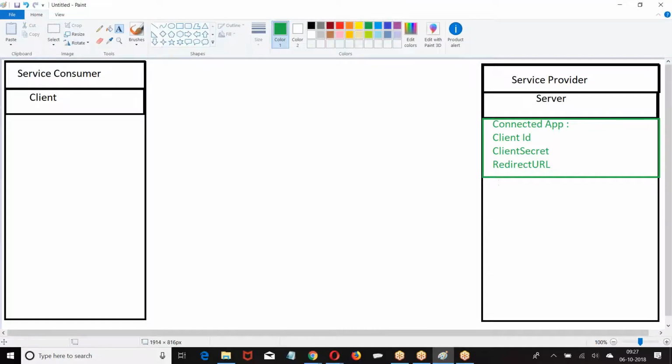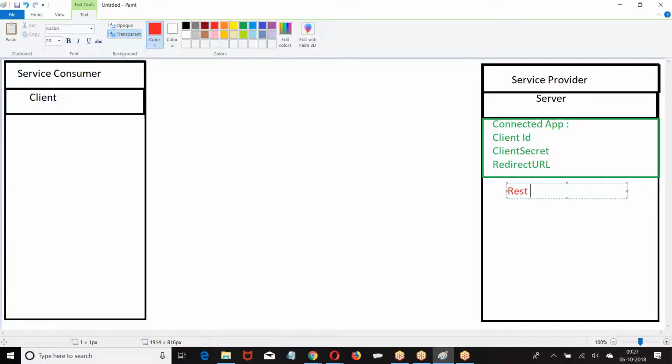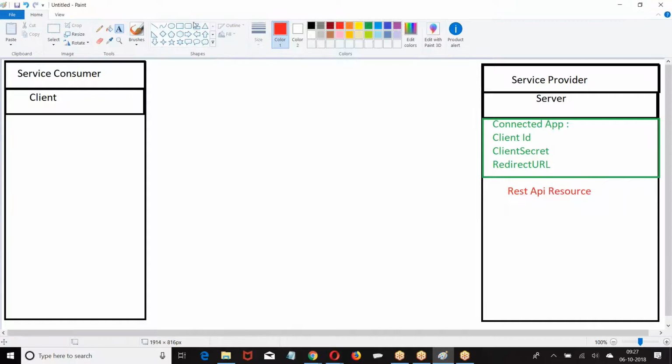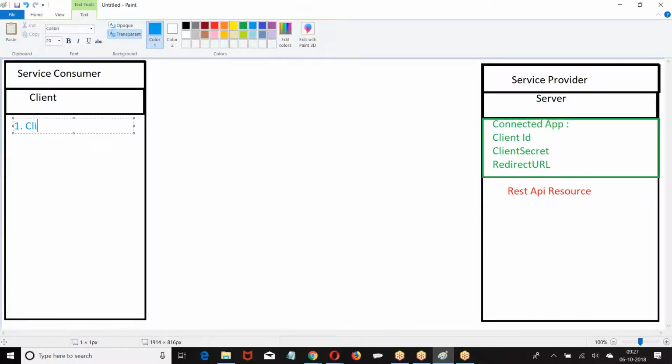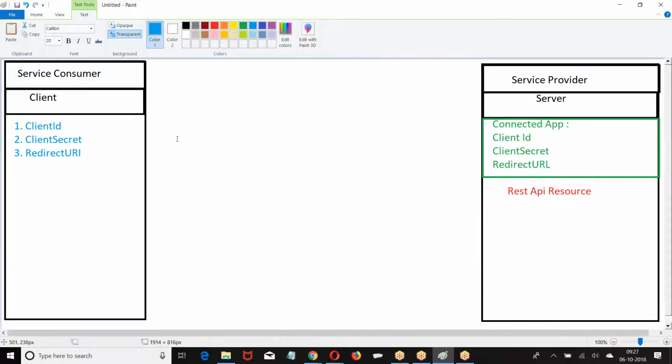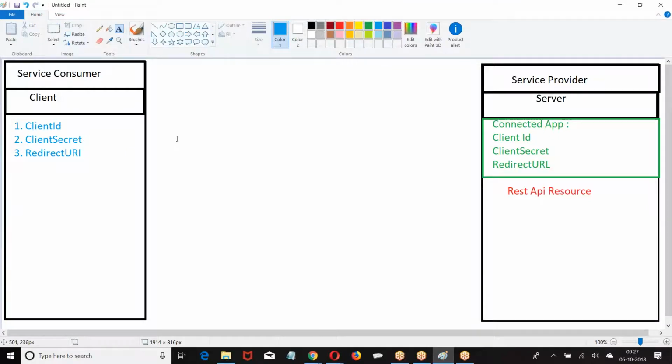Once I made this, then I was supposed to create a resource. So what was I giving to the client? To the client I was giving client ID, client secret, redirect URL. These are the three credentials I have given you. As usual, I have an authorization server.